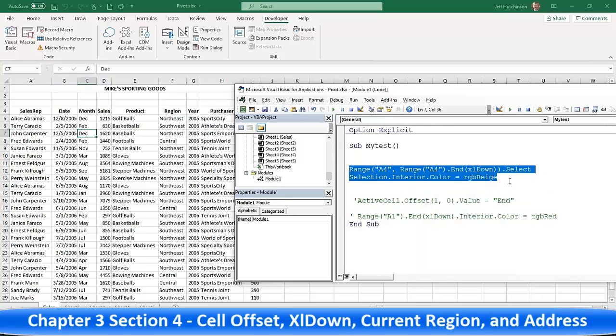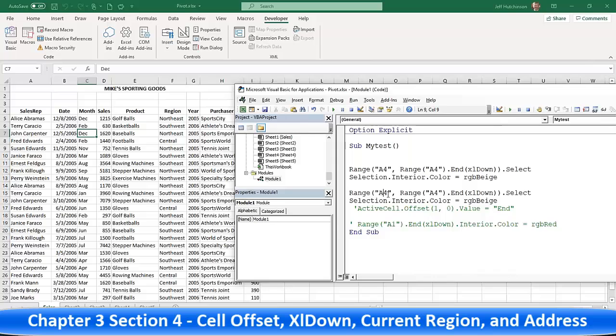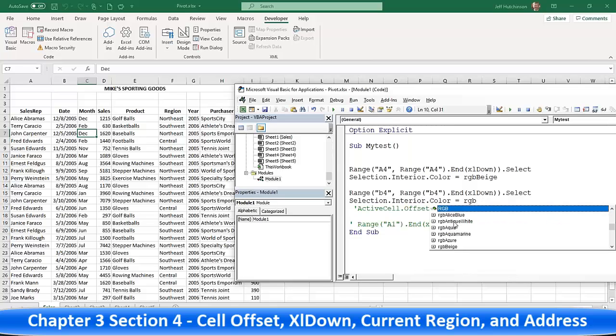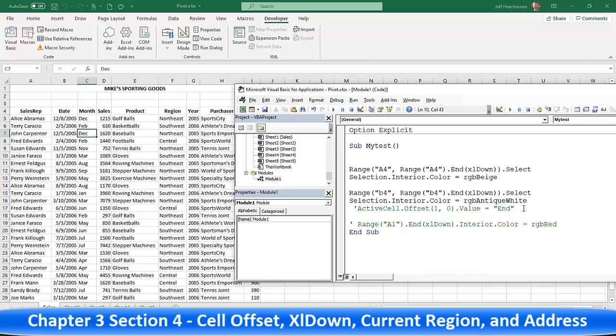Then we can do that with, I should test it first to see if it's going to work. But we can do that with B, and everything else is going to remain the same. I can change this to antique white, see what that does. Get rid of this chunk. So this is going to go from A4 to the end. Select it.